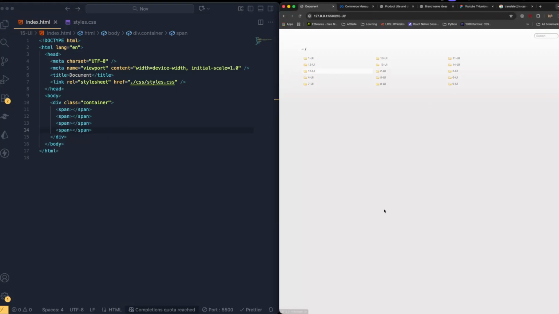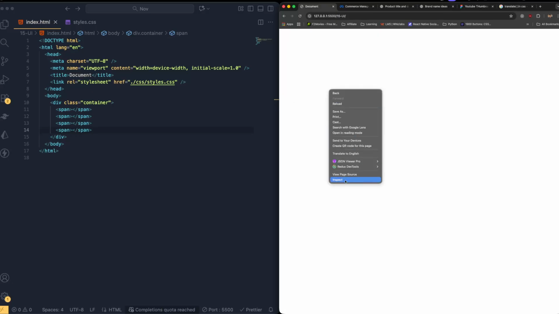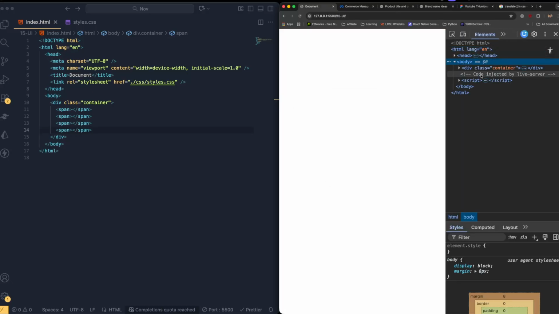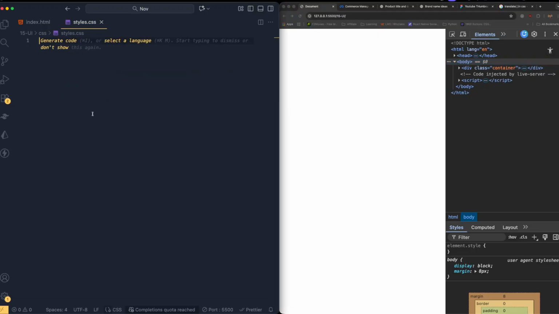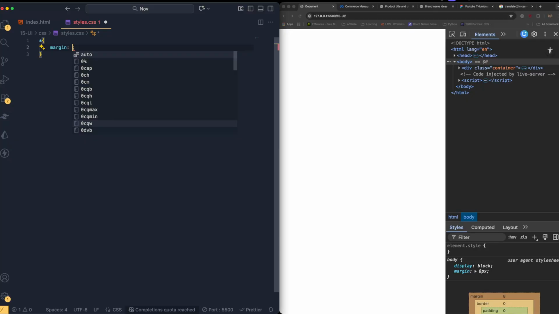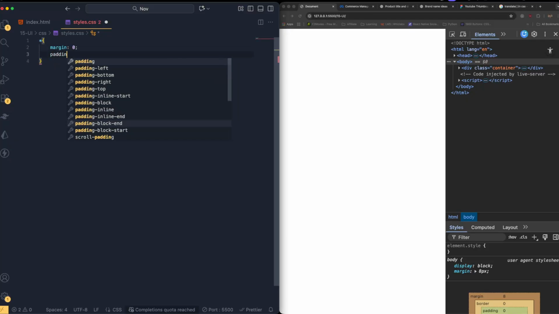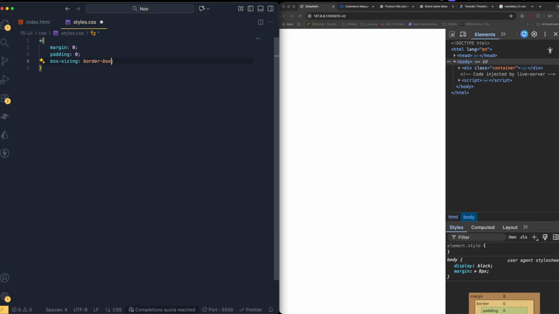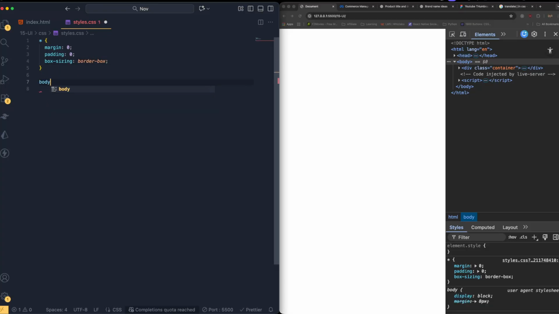Okay, so let me load this project. It is 15 UI. Perfect. So let me inspect elements, and yep, inside the body tag I do have this container. So let's go here, and I'm going to target every single element, and change the margin to 0, padding to 0, box sizing to border box. Then let's target our body tag.